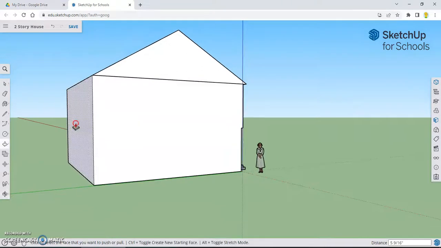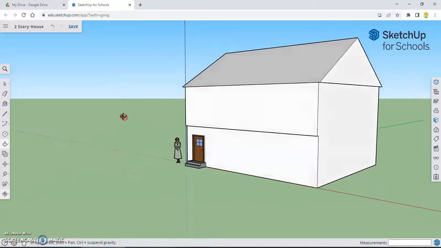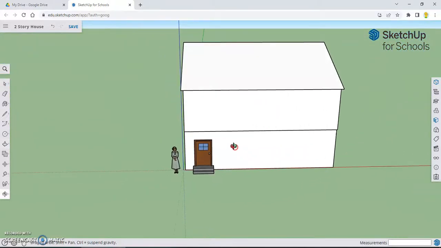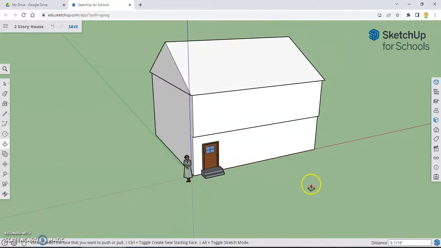And we can do the same back here. We can push this in a little just to give a little bit of an overhang to give that illusion. All right, so congratulations. Now we have what looks like a two-story house, and we have a roof on top.